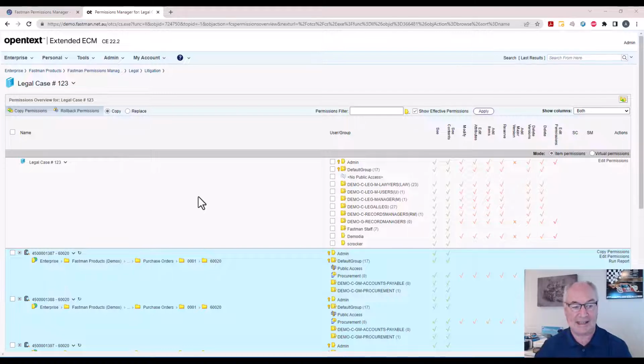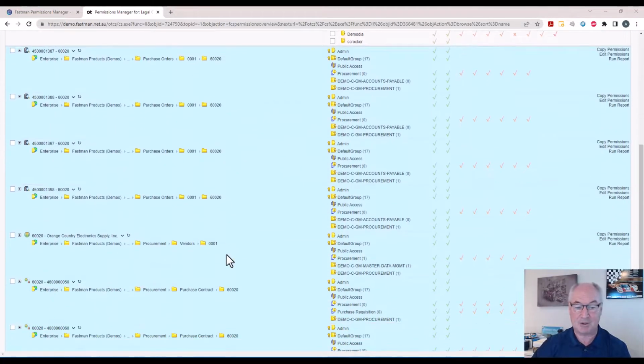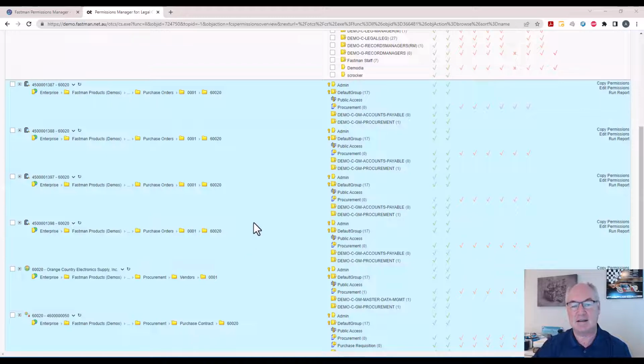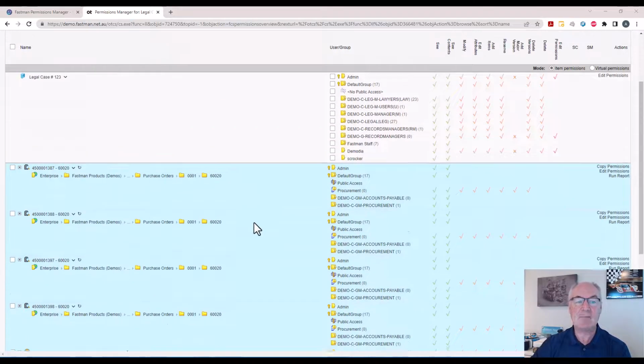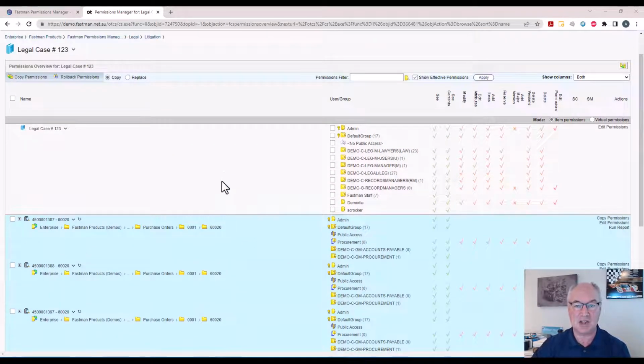So being able to manage permissions on a collection, and the collection in this case includes items that are in different parts of the organization, relate to purchase orders and procurement functions, the vendors themselves. So a whole range of different items and locations. So just the ability to be able to find, to search, to collect, and then run permissions manager on those items.